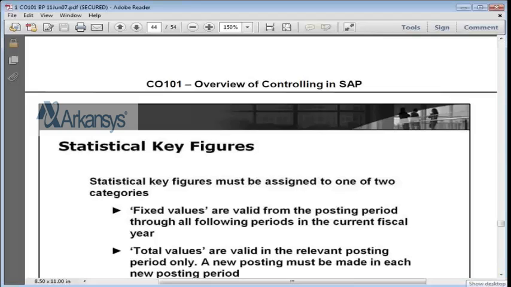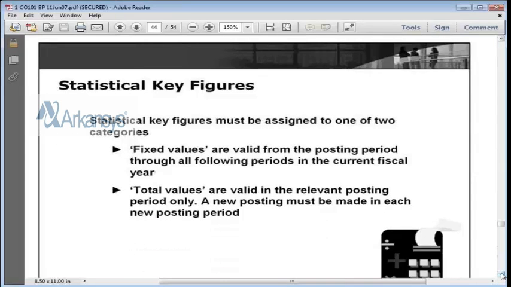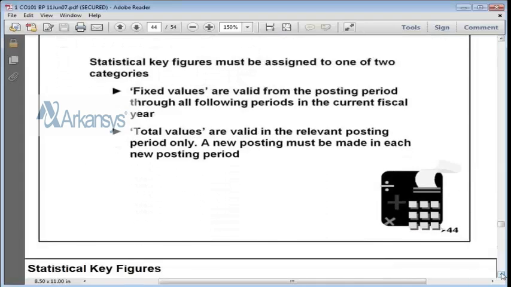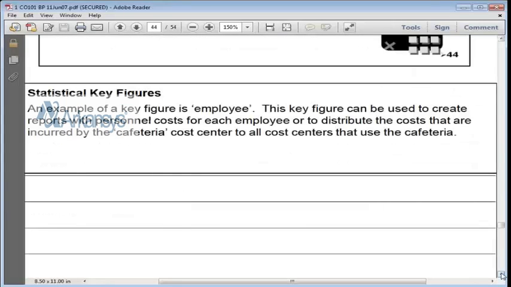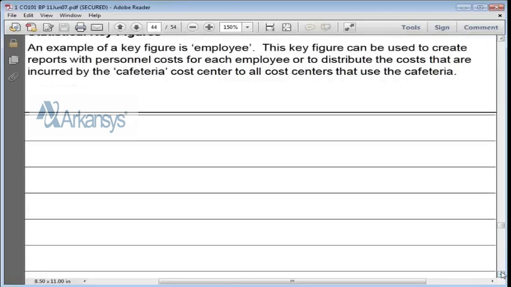Statistical key figures may be assigned to one of two types. There is a fixed value, valid for the posting period and all the following periods, and there is a total value. Total values are valid in the relevant posting period only, and a new posting must be made in each new period. An example of a statistical key figure is an employee: how many employees I have, and the exact hours would be in your statistical key figures. Key figures are used to create reporting of the personnel cost for each employee and to distribute the costs incurred by the cafeteria cost center or other cafeteria cost elements.